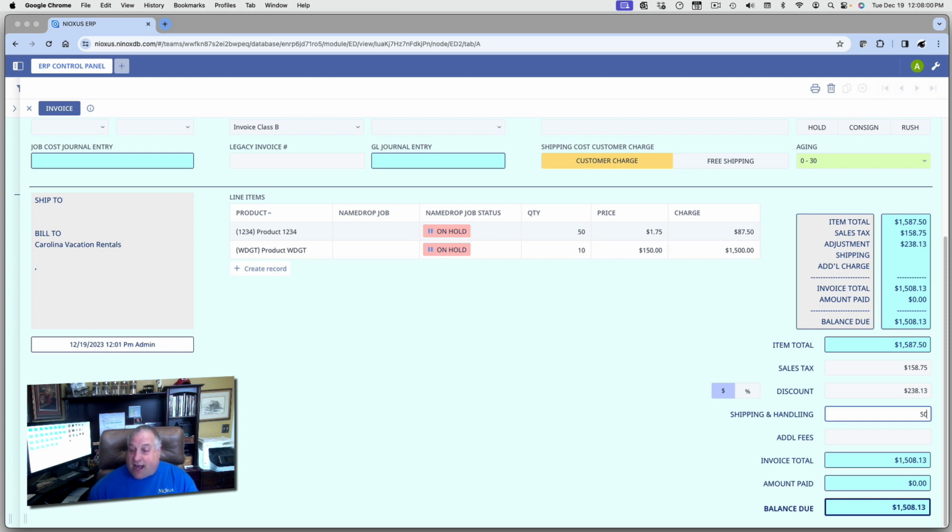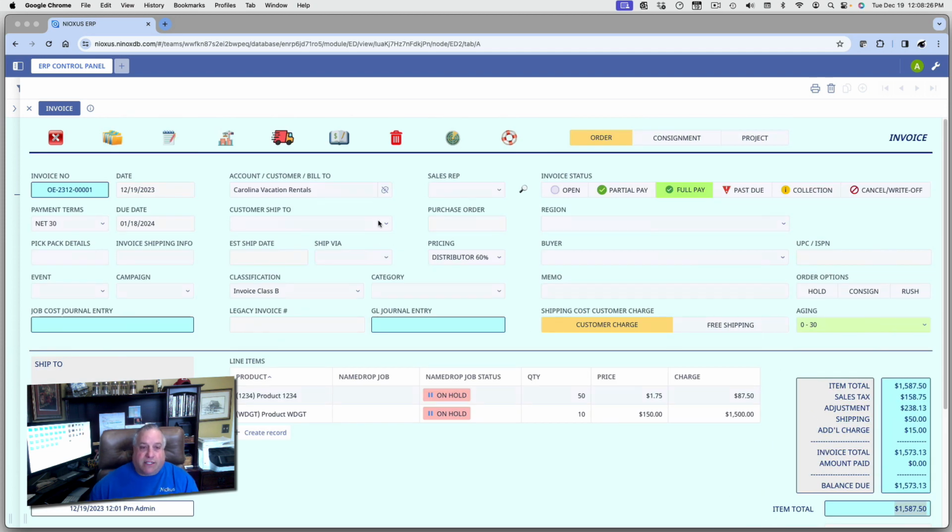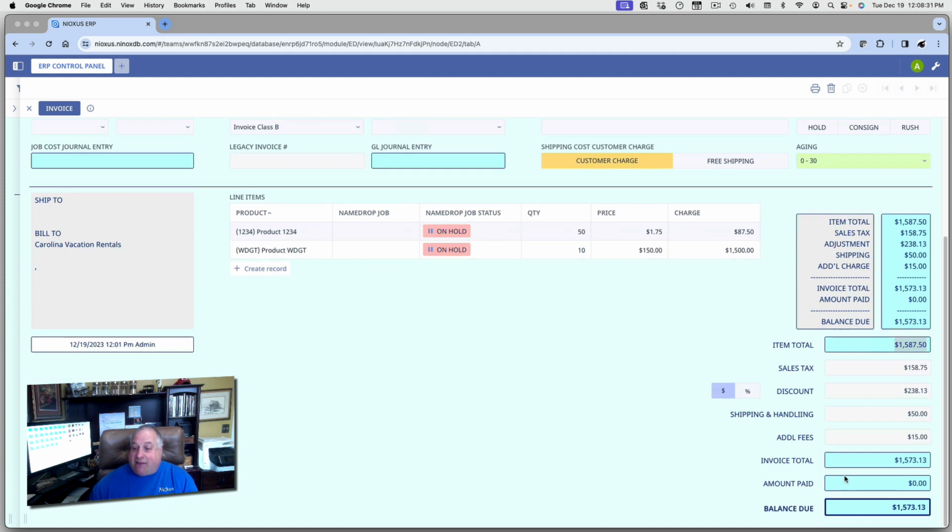Shipping and handling is $50. Import duties are $15. And this gives us an invoice total after discount of $1,573.13. That's net of taxes, shipping and handling, additional fees. The discount, by the way, is calculated only on the line total. Now that we have the invoice completed, we know who we're selling to, where we're shipping, all of the pricing information, and we have the total amount due on the invoice and the detail of everything being purchased.